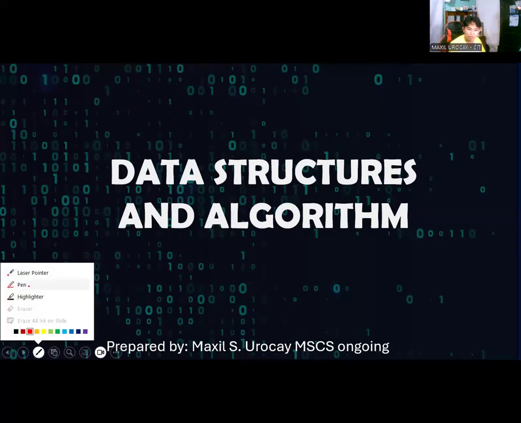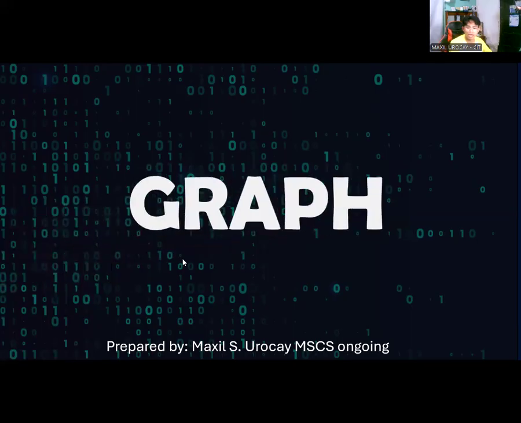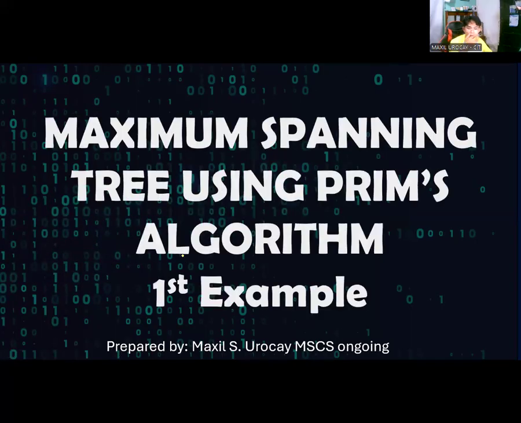In this video, we will continue with the graph data structures topic, dealing with Prim's algorithm for the maximum spanning tree. In the previous video, we identified the minimum spanning tree using Prim's algorithm. Now we will do the same thing for the maximum spanning tree. Let's proceed.